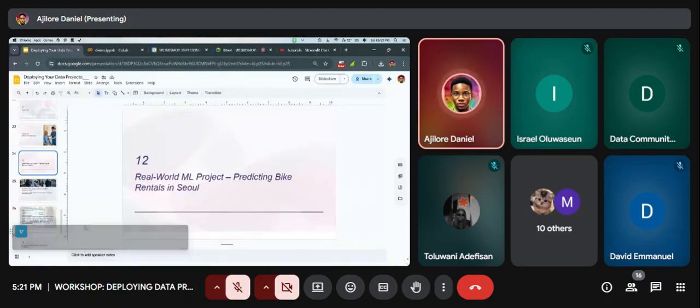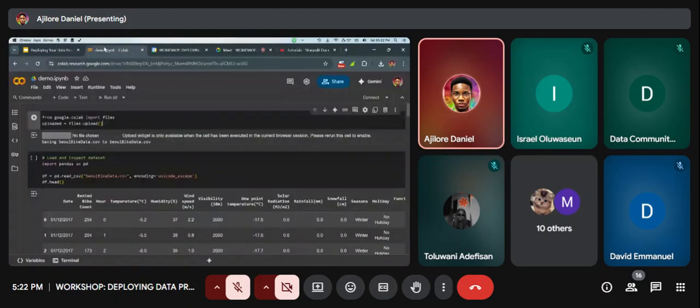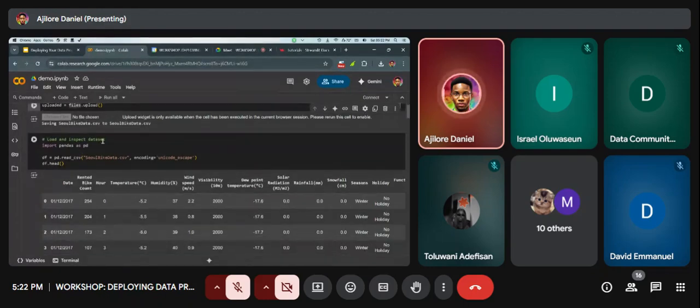So, this project is all about predicting bike rentals, like how people rent bikes in Seoul. It's a public data set that was made available on Kaggle. So Kaggle is a platform where you can get your data set, right? So I'm making use of Google Colab. First of all, the Google Colab. Then I imported my files. I uploaded my files directly into the Google Colab. Then what pandas is used for.